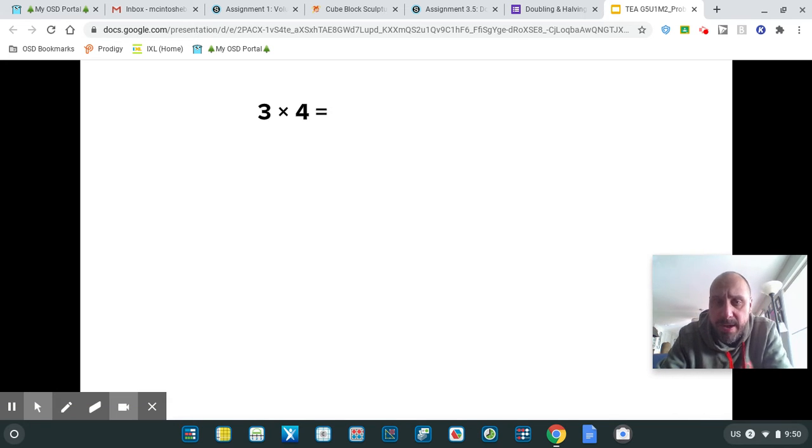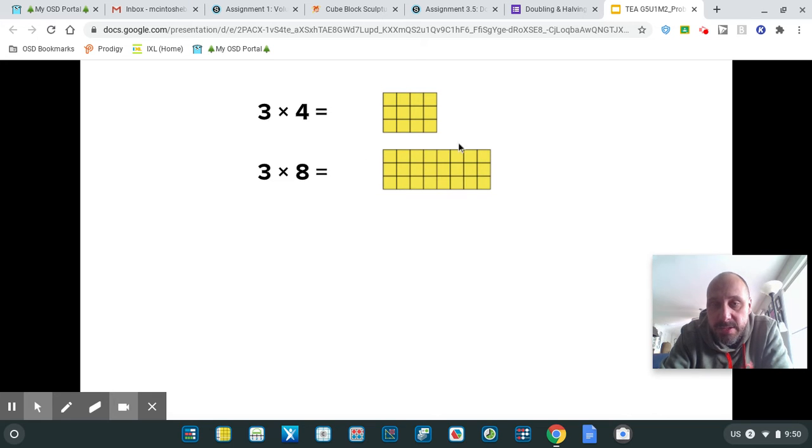So you start out with 3 times 4. I'm just hitting the space button or the right key, or you can click it with your mouse. 3 times 4 equals, well, here's the array, 1, 2, 3, 4, 1, 2, 3. 3 times 4 is 12. Then the 4 has doubled to the 8 now. So if 3 times 4 is 12, 3 times 8 would be double, and double of 12 is 24. So now we have two 12 arrays.